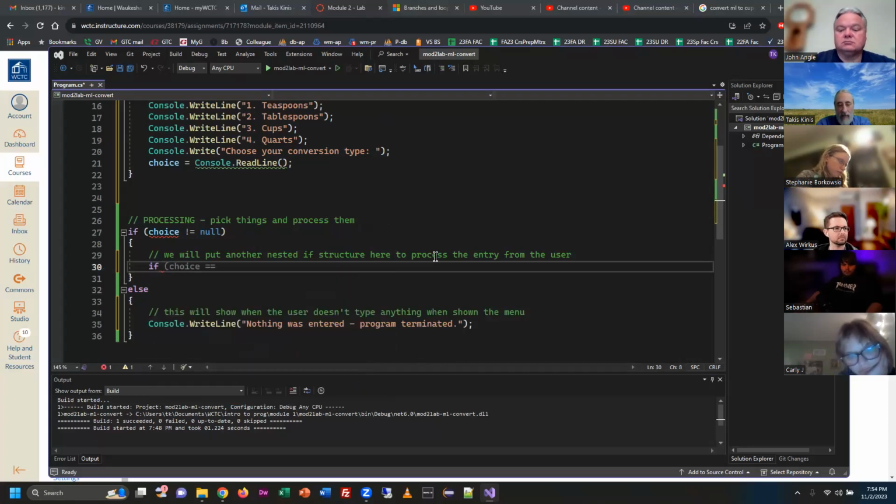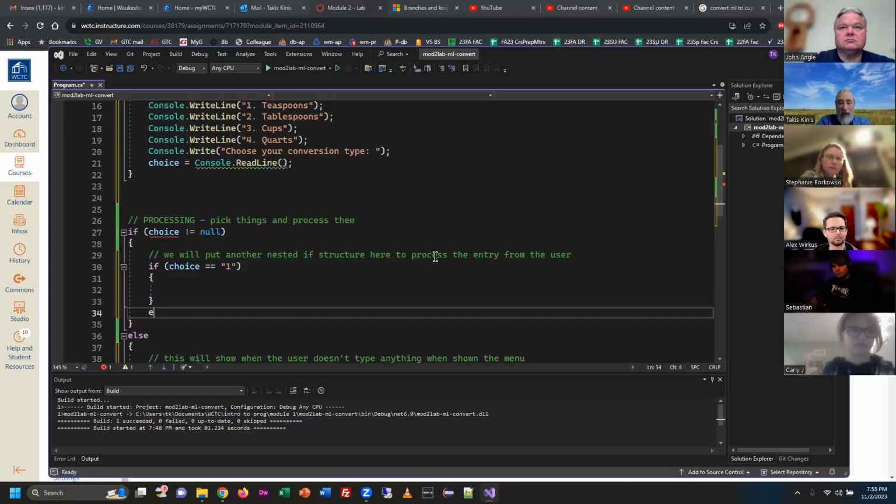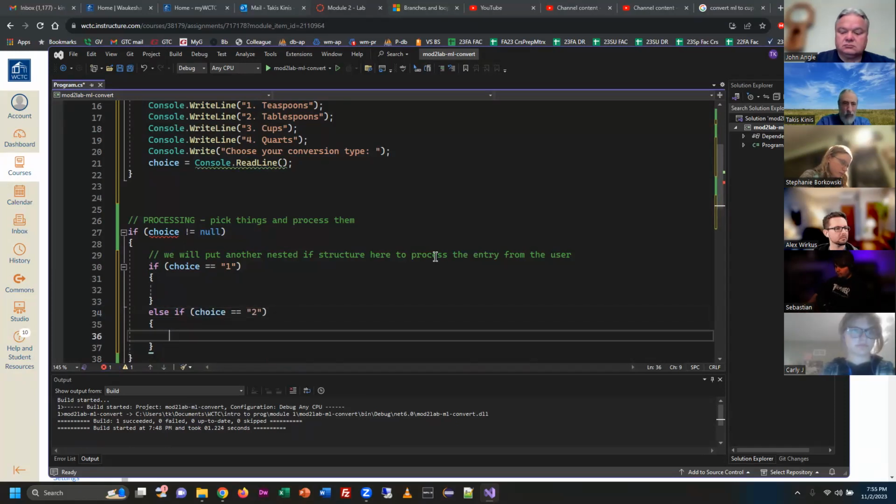So we're going to say if choice equals, and actually we want to put this in parentheses, right? So if choice equal, thank you very much, Visual Studio. What am I looking for? 1. That's the first option, correct? If the choice is 1, we're going to do something. All right. See, I want to show you how I'm going to proceed here. Else, if the choice is 2, we're going to do something.